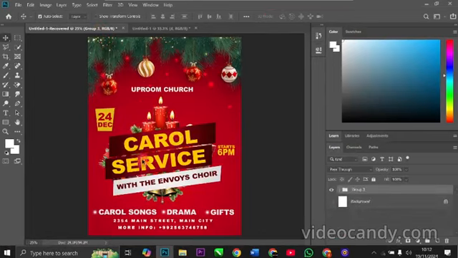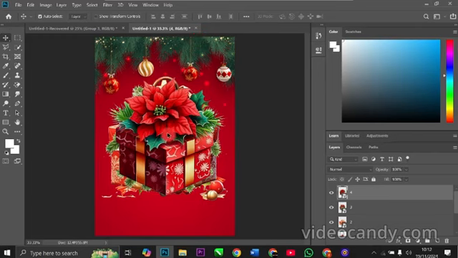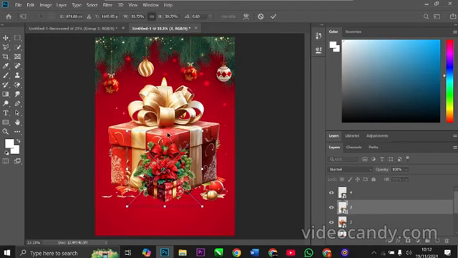Okay, remember this is what we are trying to create. Okay, so I'm going to reduce this. I'll click on Ctrl T to select it, then I'll reduce each and every one of them.